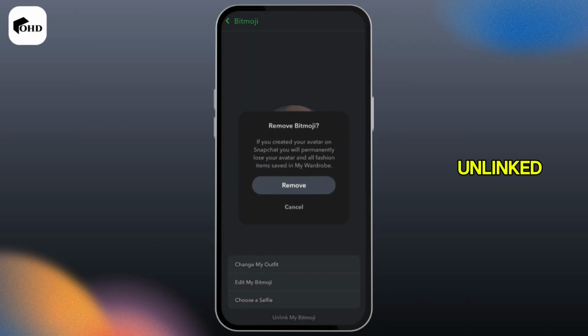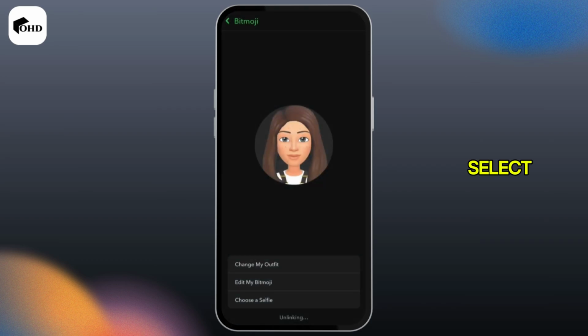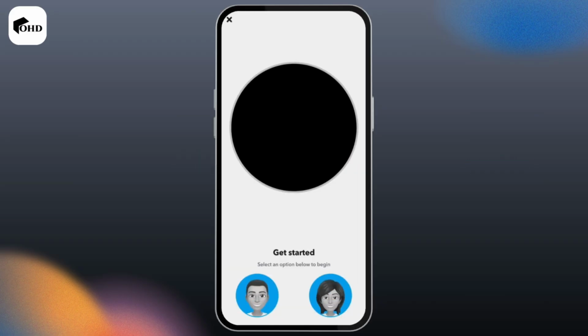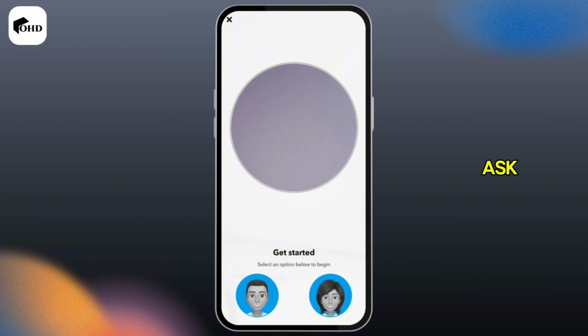Now, once it has been unlinked, you're going to have to take a selfie again, and from there on, you may go ahead and change the gender. So select Remove. Now let's go ahead and select Create My Avatar again. And as I do that, it will ask for a selfie.